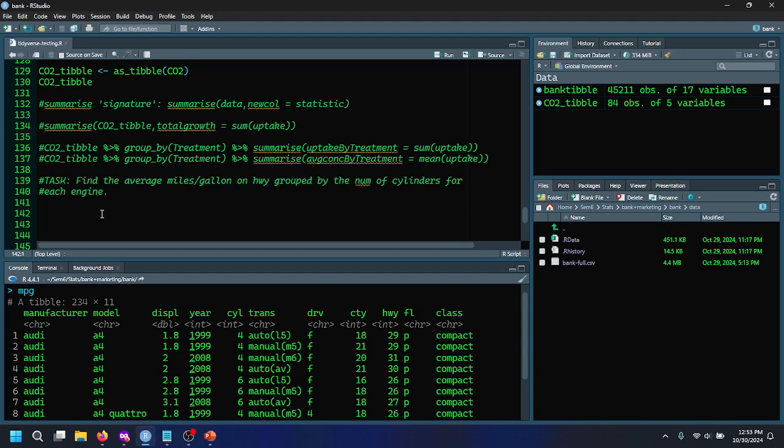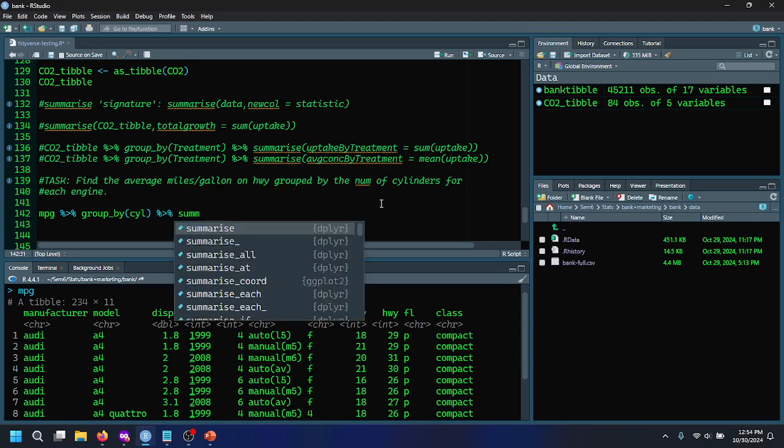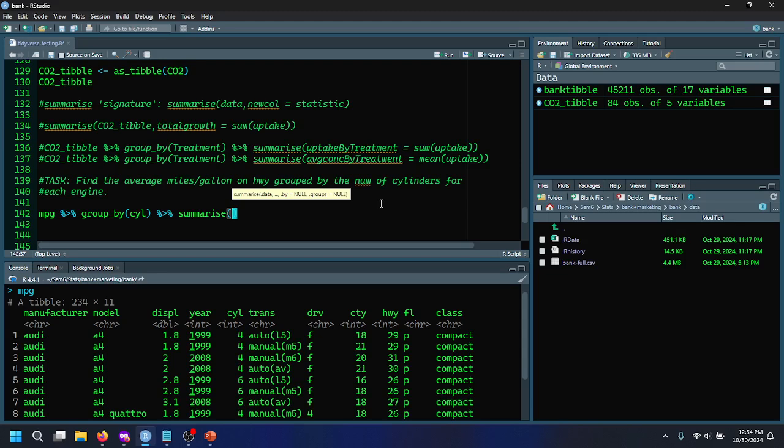So the solution is pretty straightforward. What we're going to do is we're just going to take our data, pipe it into group by, and we're going to group by the variable that I said to group by, which is number of cylinders, which is cyl. And then we're going to do a summarize on it. And in this case, let's say the new column is avg_mpg. The name of the new column is average miles per gallon. And since we're doing an average, the statistic is mean. And we're going to do mean of the highway fuel efficiency, highway miles per gallon.